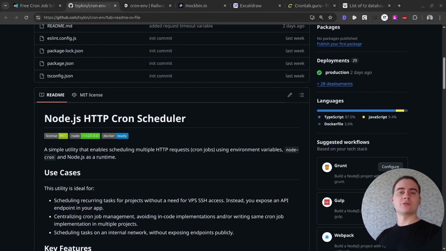And that's all about cron-env. Again, it's a really simple tool to schedule multiple HTTP requests as cron jobs using environment variables, with Node.js and node-cron under the hood, and you can deploy it using Docker basically anywhere.